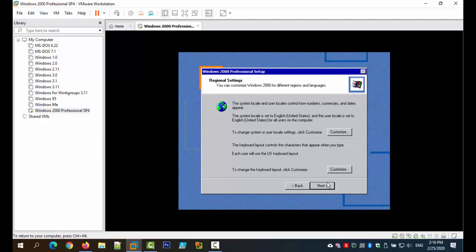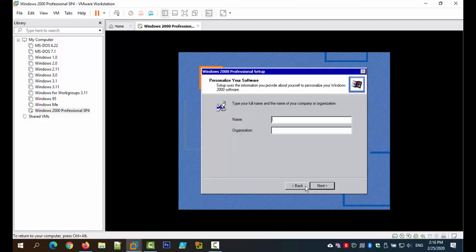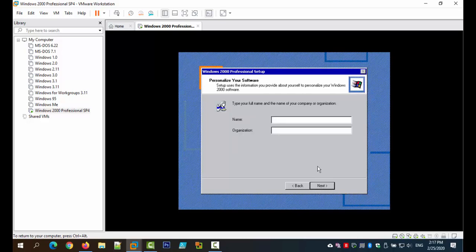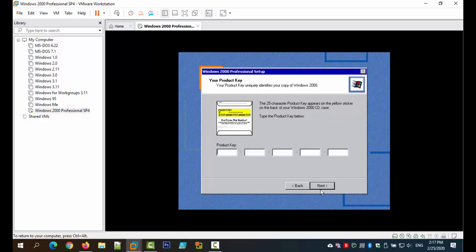All right, so we're going to go ahead and just do the setup here. Here we can go ahead and change our time zones, but normally it just sets itself as English, so I have everything ready to go for that. I'm going to type in your name and your organization. Again, you don't need to have an organization. And now for the product key.